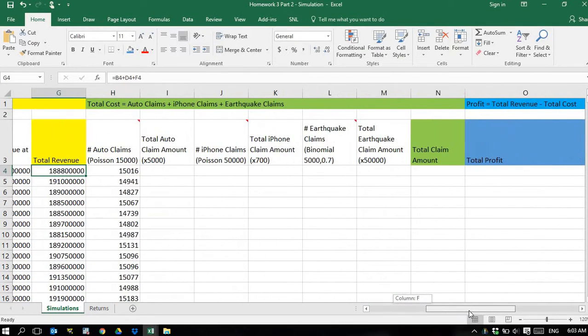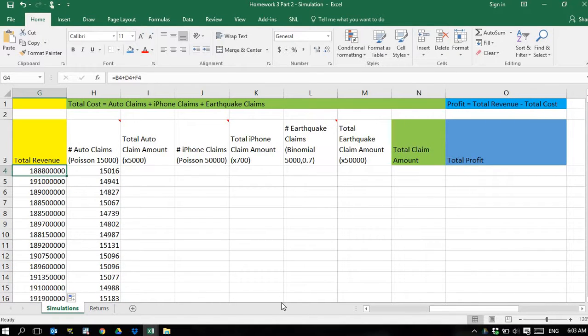Now let's look at the cost. You know that there are three components of the cost. Because you start an insurance company, you will pay out to your insured people, the policyholders, and you're selling three types of policies: auto insurance, iPhone insurance, and earthquake insurance, right?